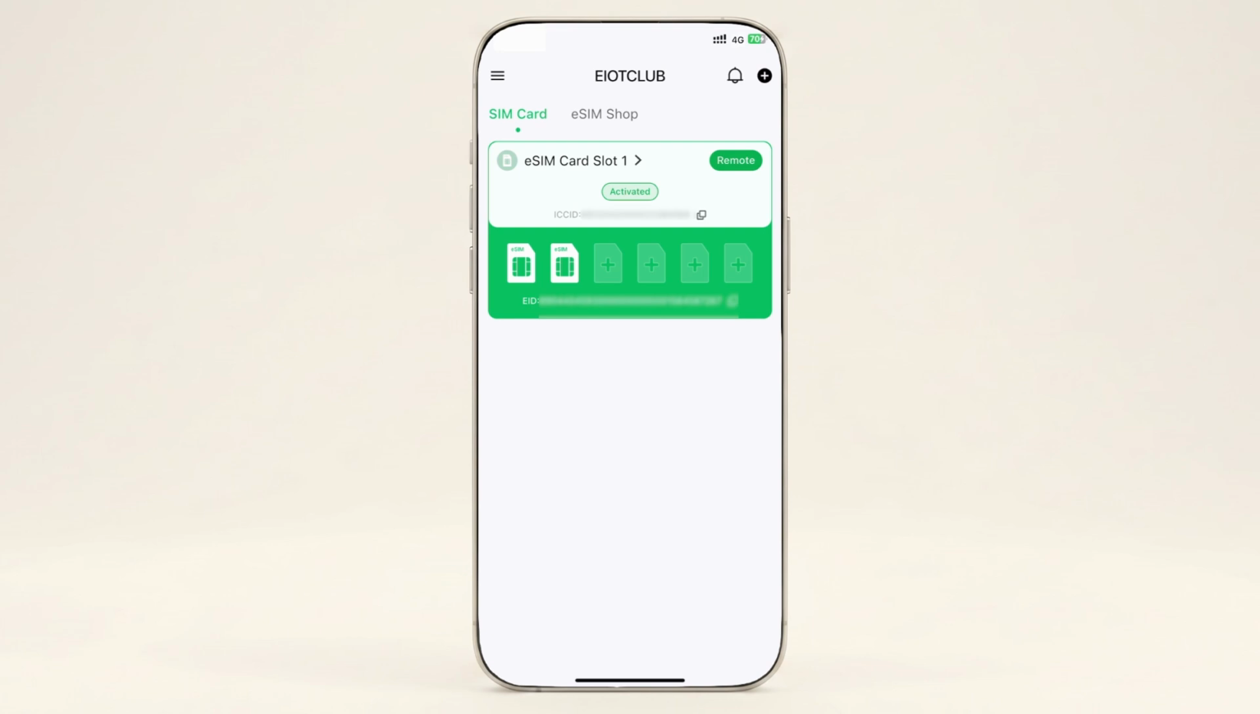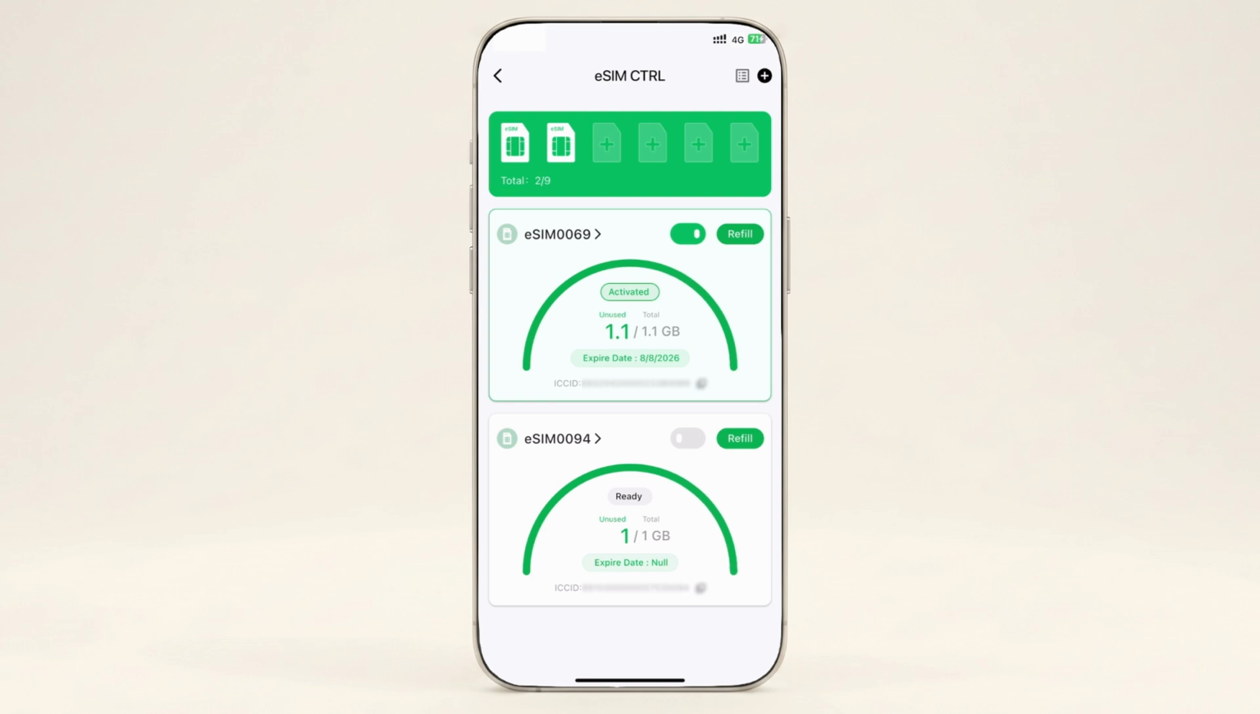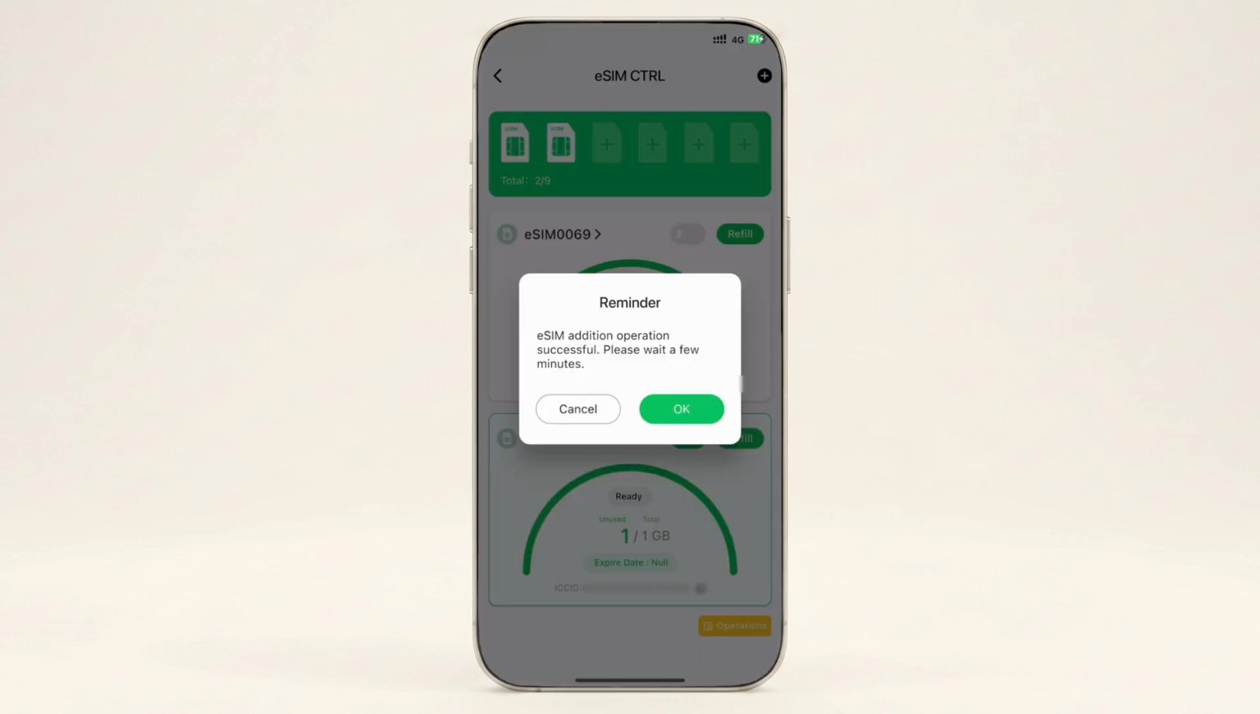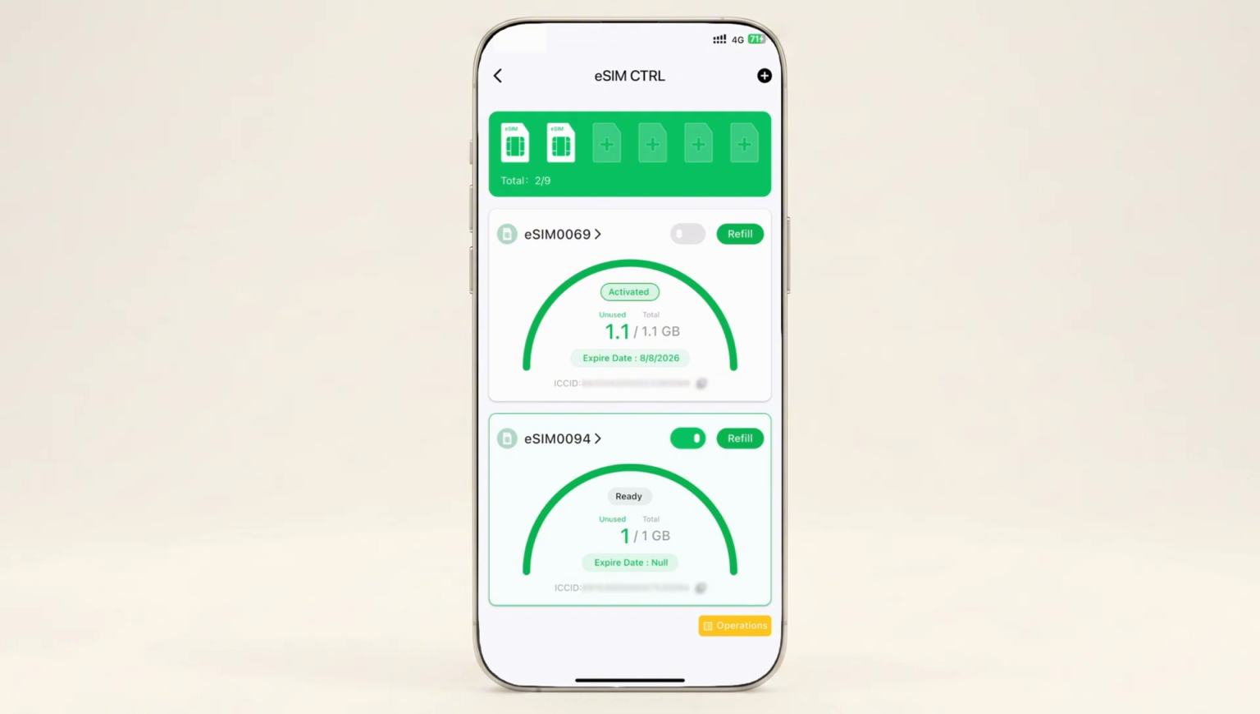Return to the home page and refresh the list. Tap Remote to view all available profiles. Select the profile you want to use and tap the toggle button to activate it. Please wait a few moments for network registration.